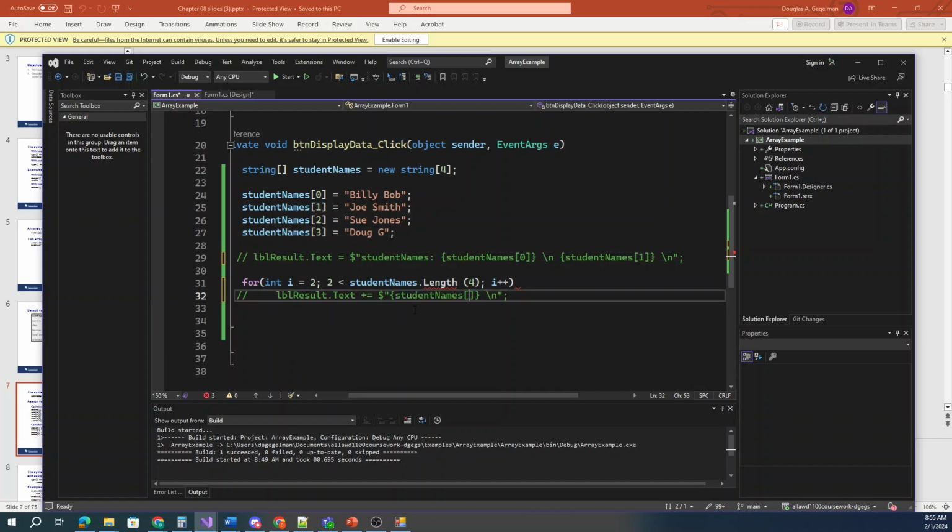Just put backslash n at the end. It starts on a new line. Oh, okay, that's what I was wondering.